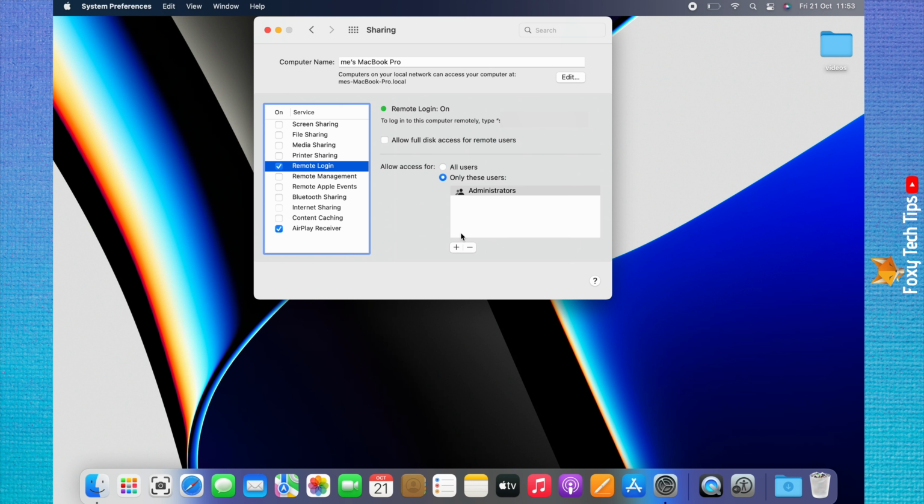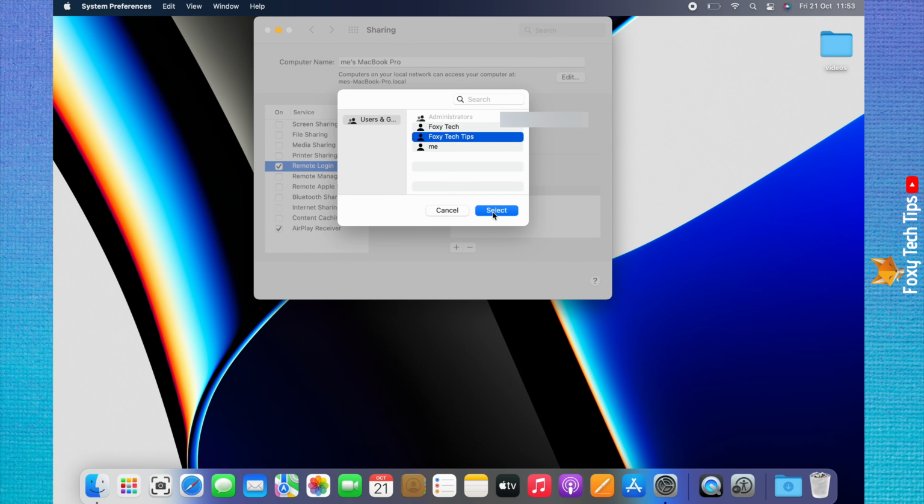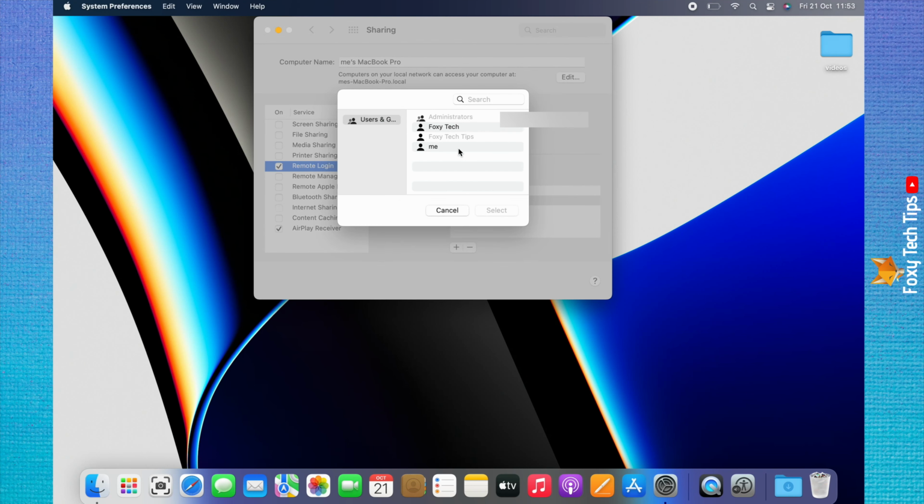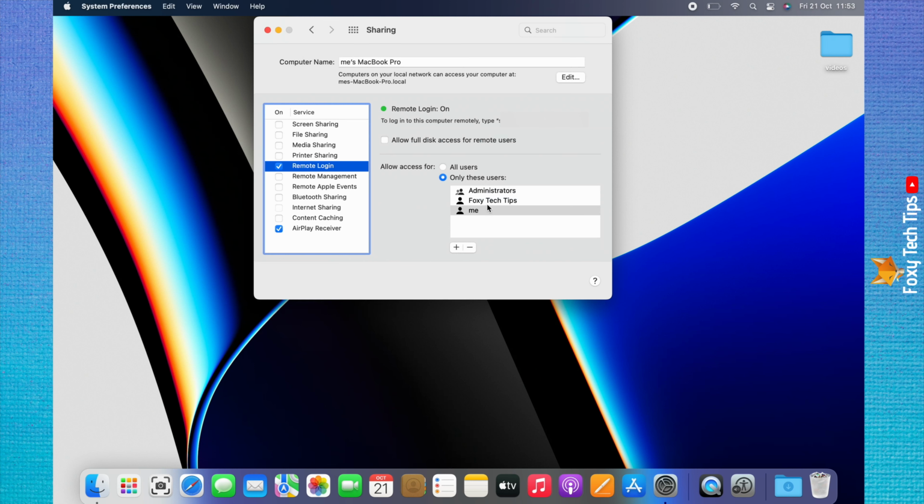To select specific users, click the plus icon and choose the user you would like to allow access to. You can remove access from users by selecting them here and then tapping the minus icon.